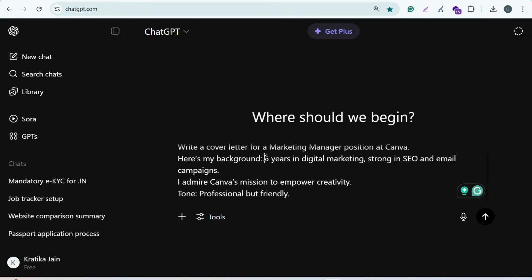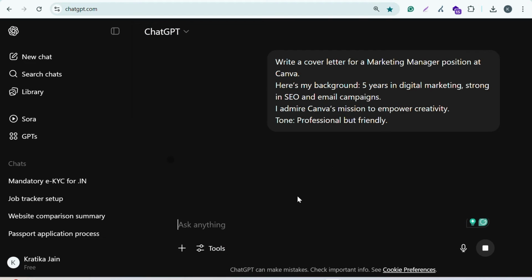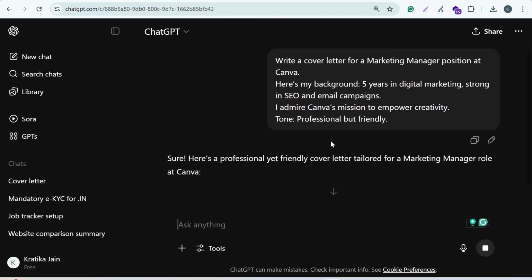You can give the background, that means your relevant experience. And after this, you need to enter any additional skills which you have, and you can give the tone if you want it in a professional, friendly way, or in a formal or informal way. You can mention it and give this prompt to ChatGPT.